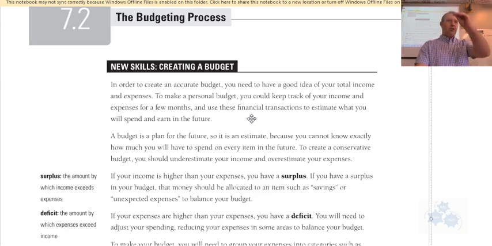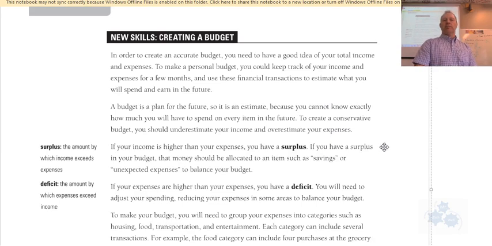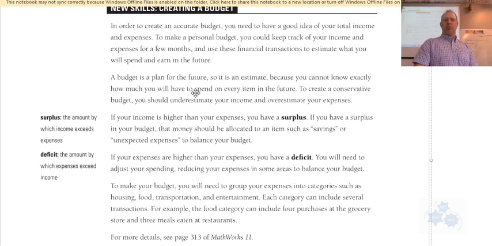If you see in your spending habits, like I said, that you're spending $500 on clothes every month and you're saving $20, you might say to yourself, okay, I need to flip that a little bit. I need to save more, maybe spend a little less on my clothes, right? These are things that we might learn and some things we might adjust. A budget is a plan for the future, so it's an estimate, because you don't know exactly how much you'll have to spend on every item in the future. There are also emergencies and things that come up, right?